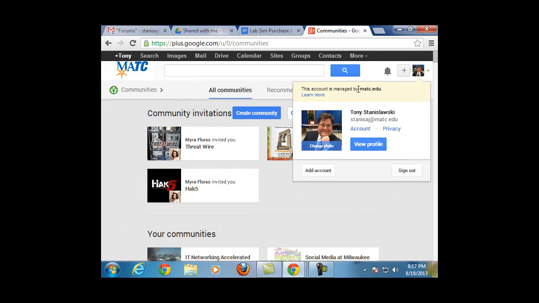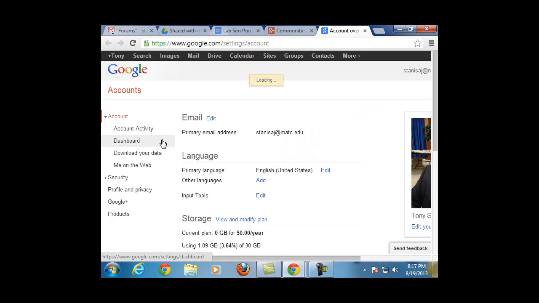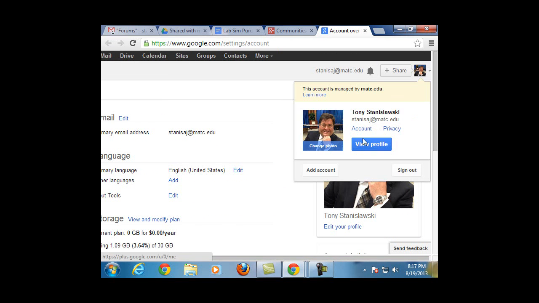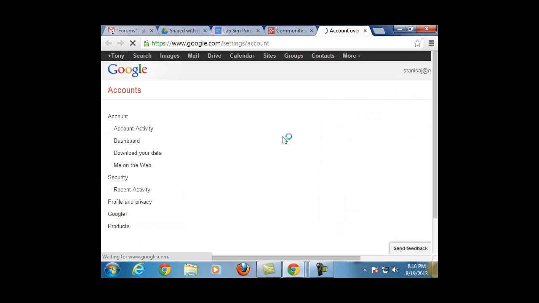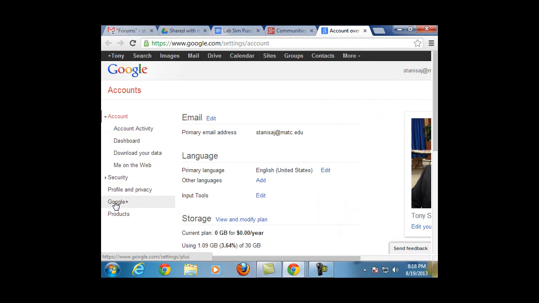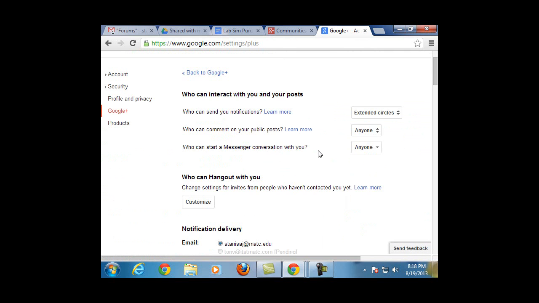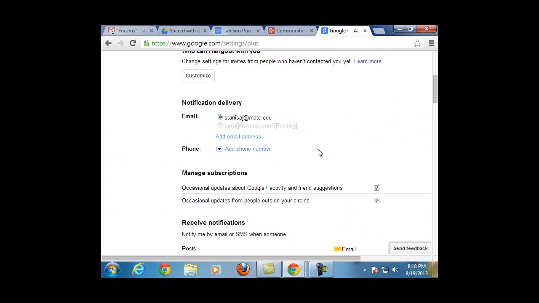To go in and look at these settings, and I'm going to encourage you to do this, I'm not going to go through every single one of them. But if I go into my account, and we just saw me do it, I go into my account profile, right here under account. That opens up this page. And then what I want to do is go to my Google Plus page. And what you'll notice is that it gives me a lot of different settings, right? Who I can hang out with. But the big one is notification delivery, okay?